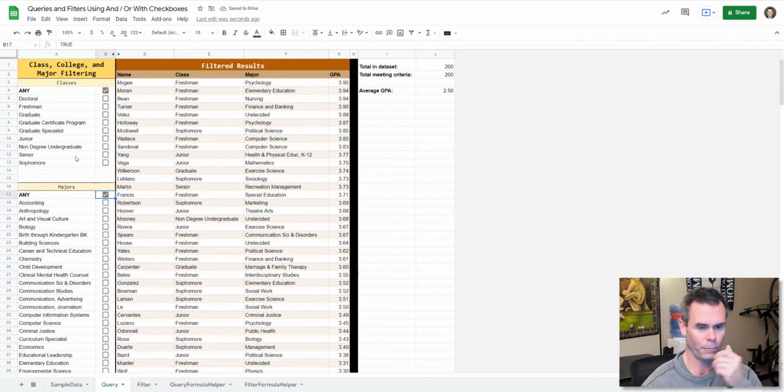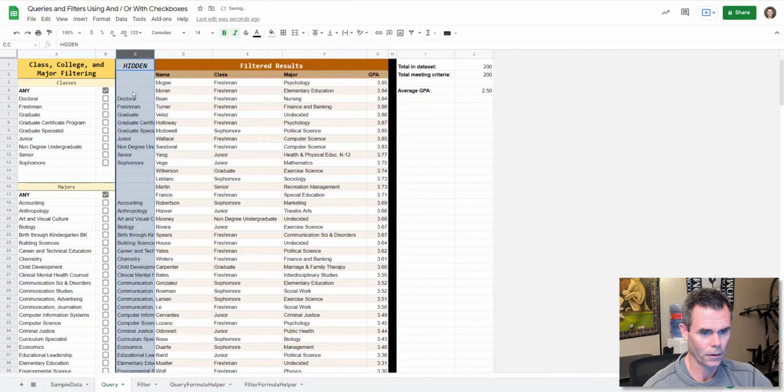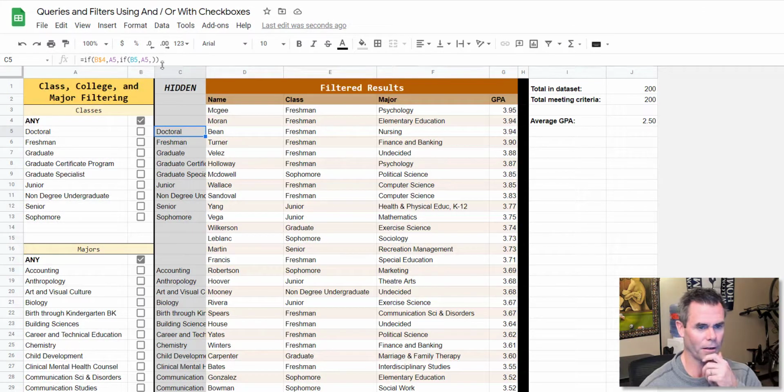So how is this being accomplished? The first trick in here is I've got a hidden column, and this is just going to return whatever class I've checked, if it is indeed checked, or if the any is checked. And here's the formula that I've got in here. It just says if B4.